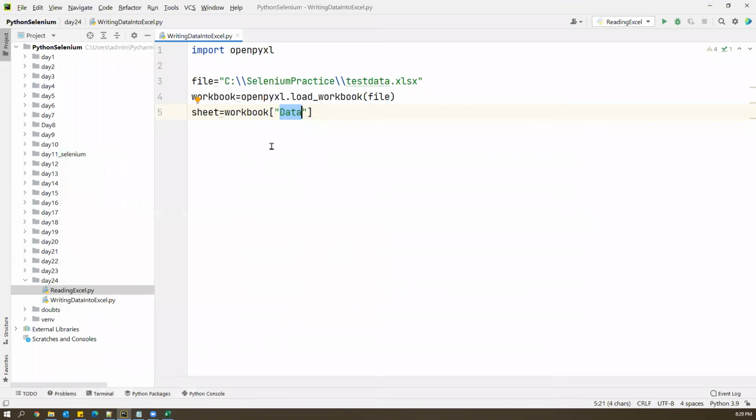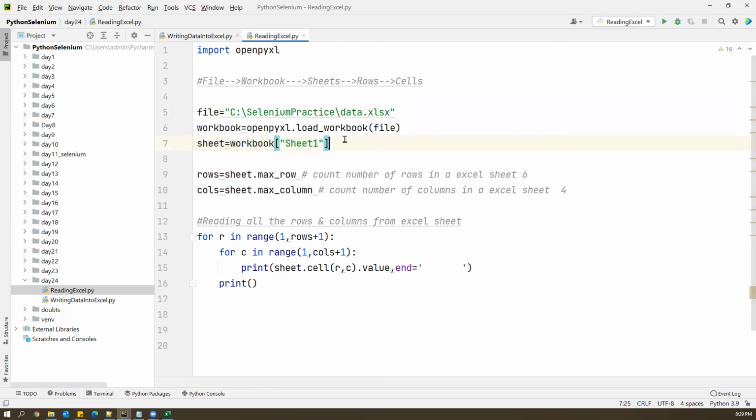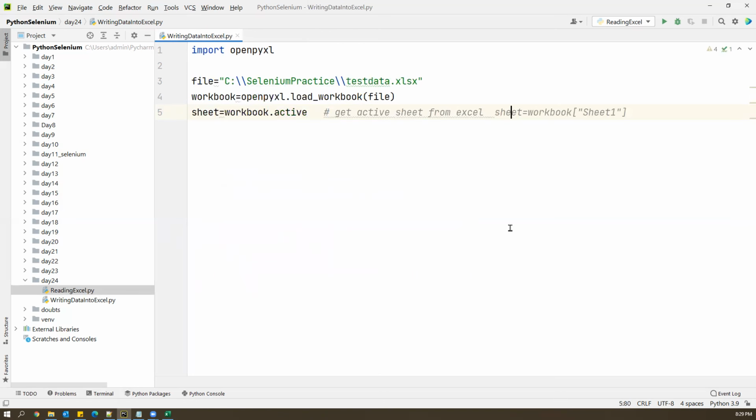In that case, instead of writing workbook of sheet name, you can simply say workbook.active. What this will do is get the active sheet from Excel. Active sheet means only a single sheet is available. If you have multiple sheets in Excel, we don't say active sheet. If you have only one sheet in your Excel file, we call it the active sheet, and we can use this keyword, which will also return the sheet. By seeing the statement, don't get confused. These are two different ways we can do that.